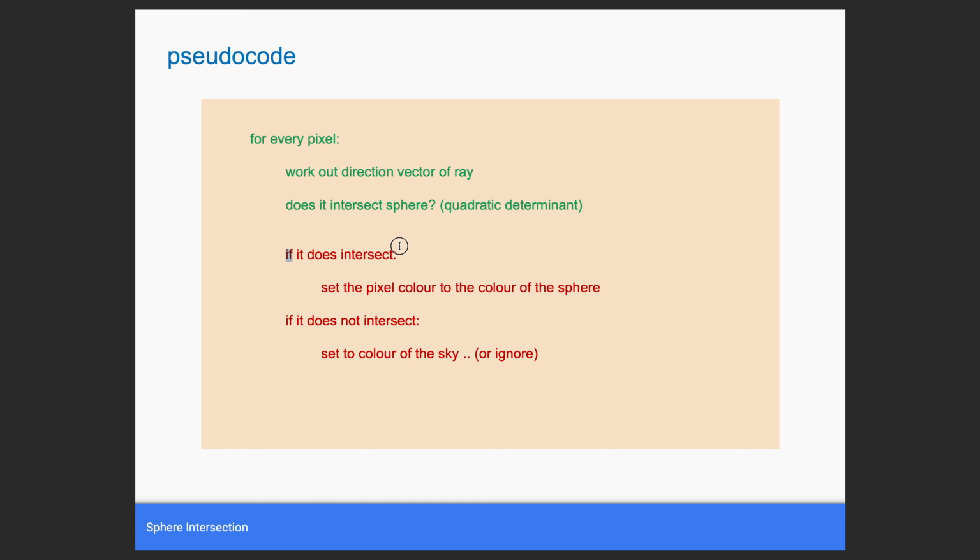If it does intersect, if the answer is yes, and if the determinant is more than or equal to 0, we set the pixel color to the color of the sphere. Now later we'll make it more sophisticated. We'll think about shadows and highlights and other things. But today this is as far as we're going to go. Like I said, this is the core. Everything else is building around this core.